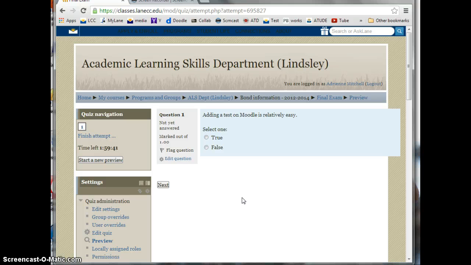So those are the steps for adding an exam on Moodle.